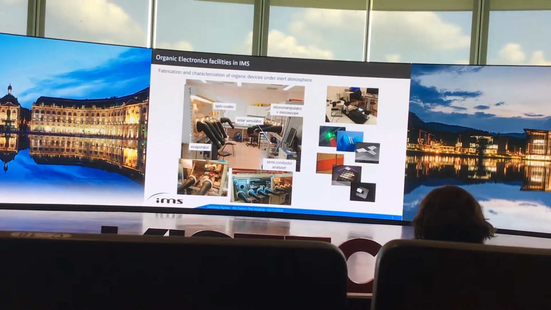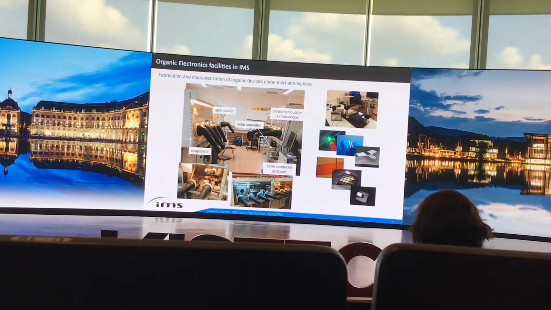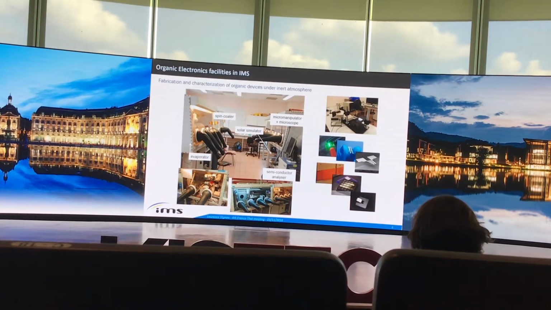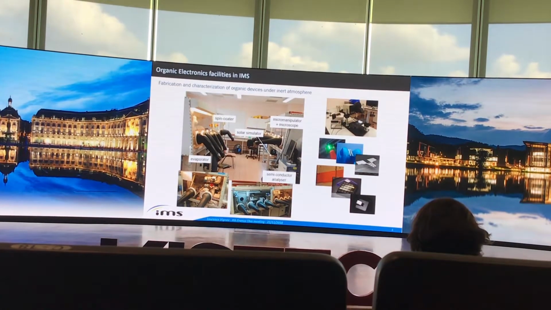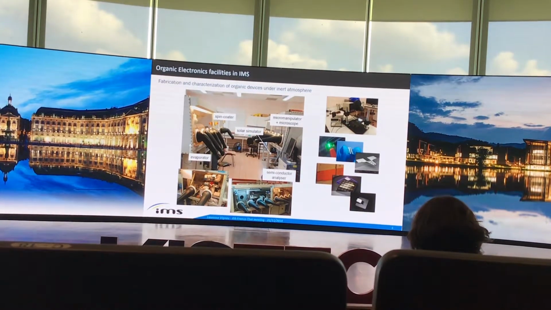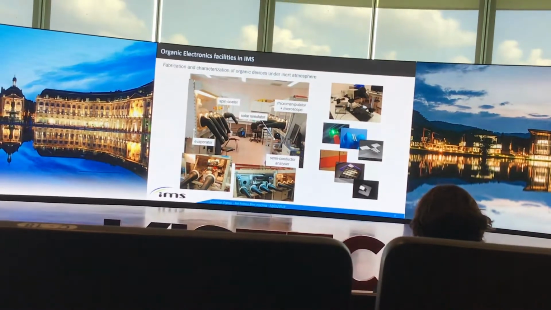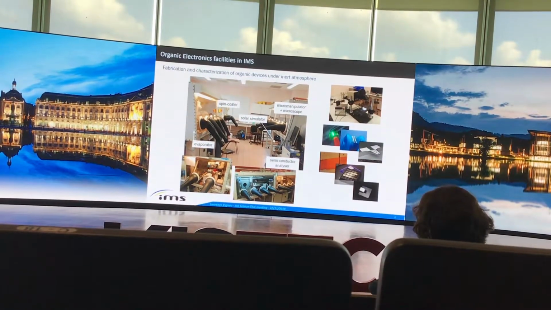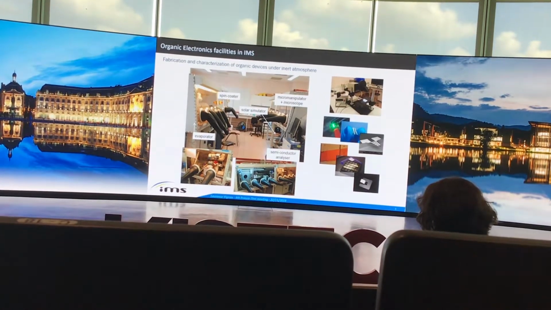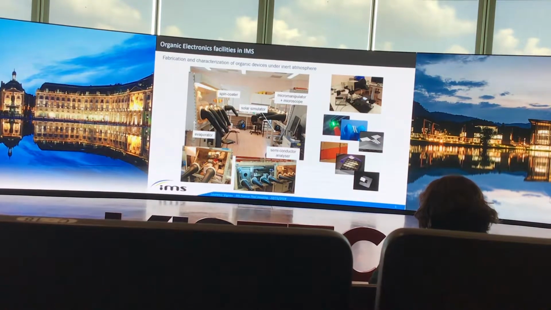So just briefly, I can show you what we have. We have two facilities, one in our lab, directly in the building. We have all the facilities, the glove boxes and the evaporators under inert atmosphere to fabricate and characterize the devices. So we are really specialized in the architecture of the devices. We are not chemists, so we don't synthesize the molecules, we just use them, and we collaborate, of course, with chemists. We design and optimize the devices, and we study the physics.